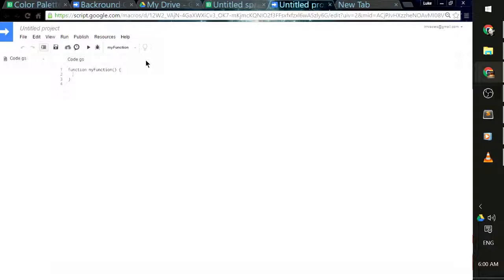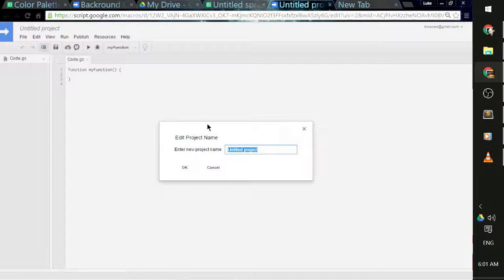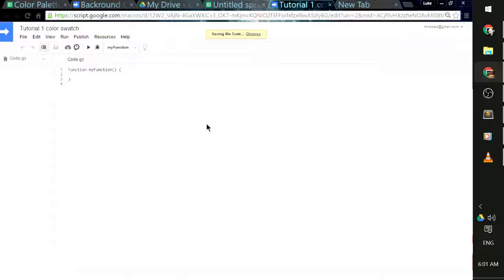And what will happen is it'll load it up for you, and you're going to see something called My Function. Now, this is really good. If you guys have never, ever done this before, well, here's the first thing you got to do. The first thing you got to do is hit the Save button. What it'll do is it'll prompt you to save the file. So we're going to go Tutorial 1 Color Swatch. All right. Perfect.